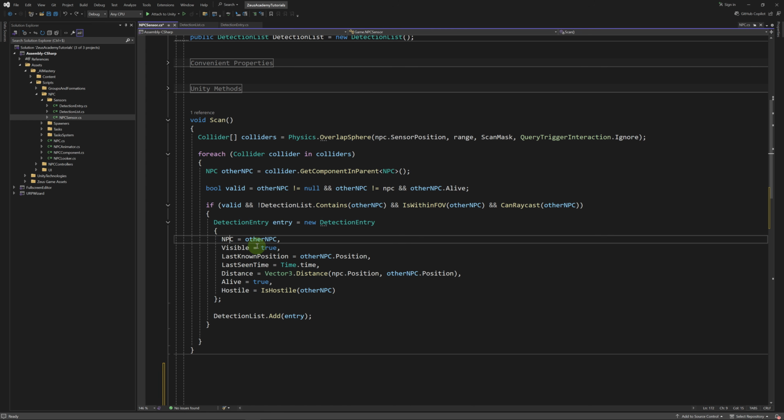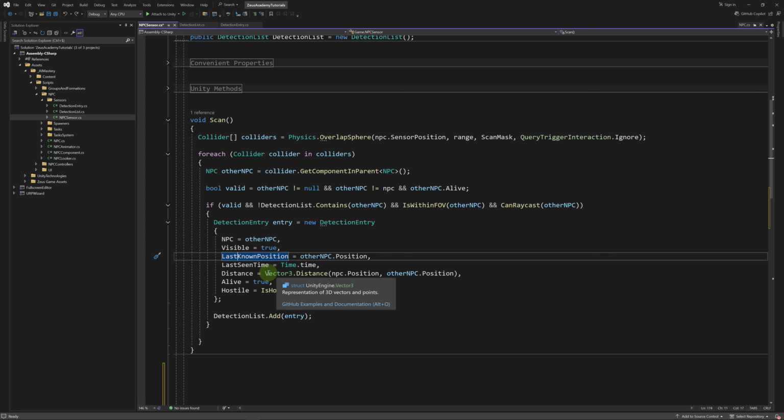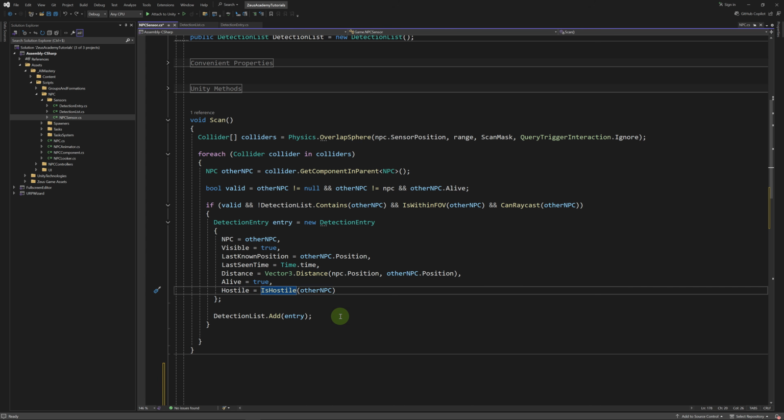So we have NPC visible equals true. Last known position is the position of the NPC. Last seen time is Time.time. Distance is the distance between the NPC's position and our own position. Then we set alive to true and hostile to a value defined by a method called isHostile. Then we add this new entry to our detection list.